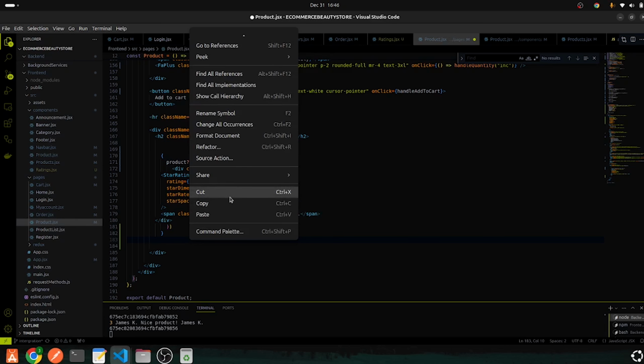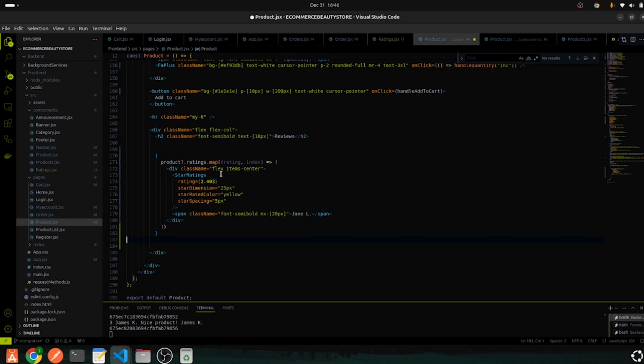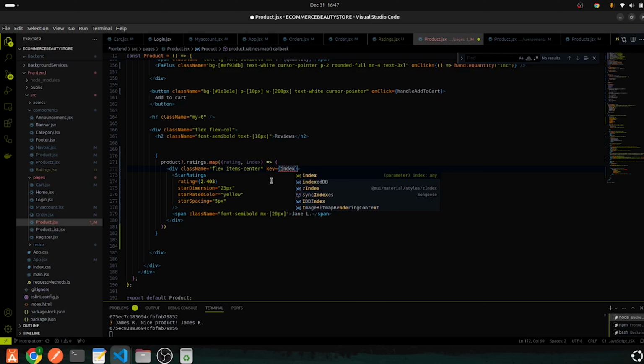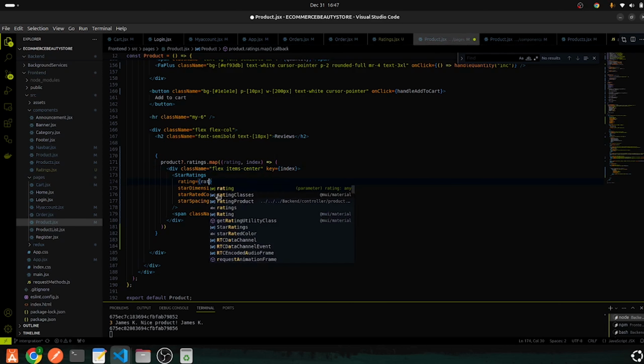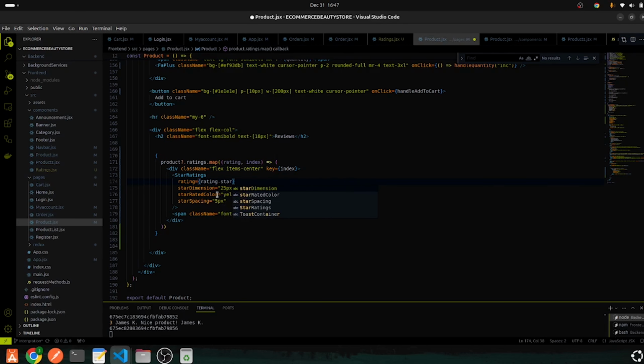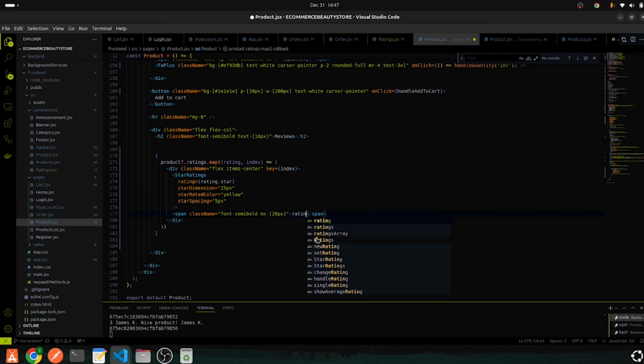Let me just format this, and I have to add the index here, also the key, and this one will be index. Also here I can just add the rating dot star. And another thing is this one should be rating dot posted by, like that. So let's see if this one will work.